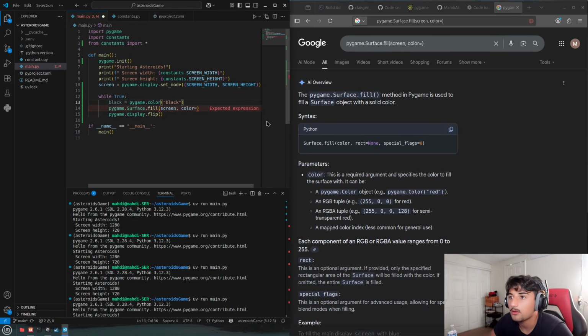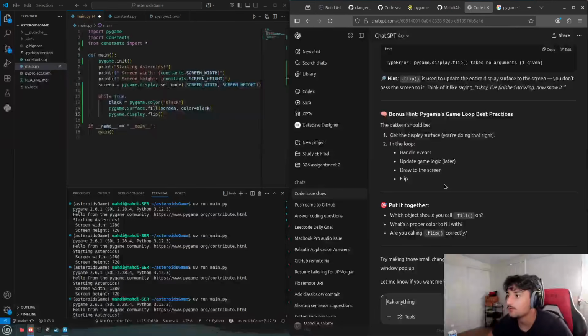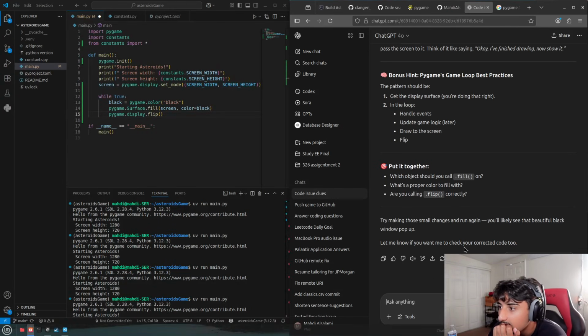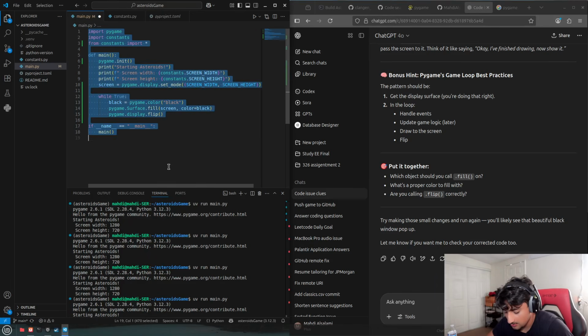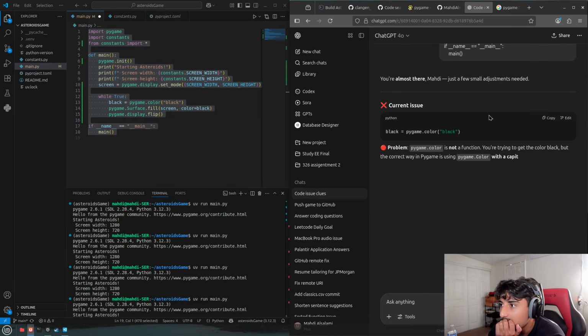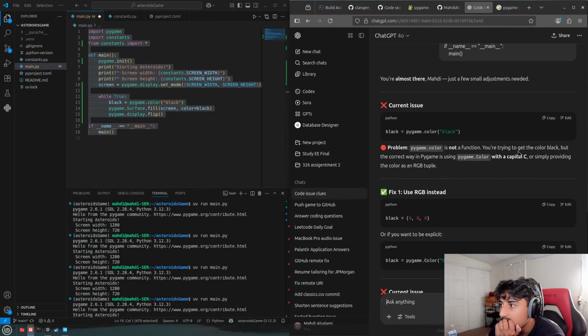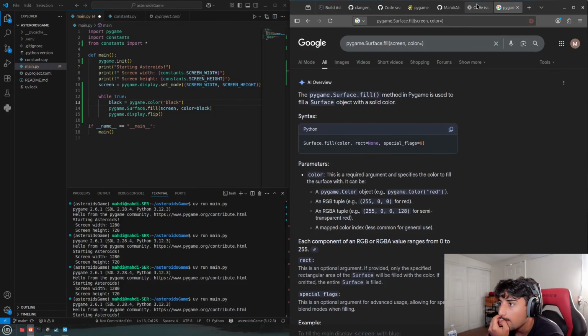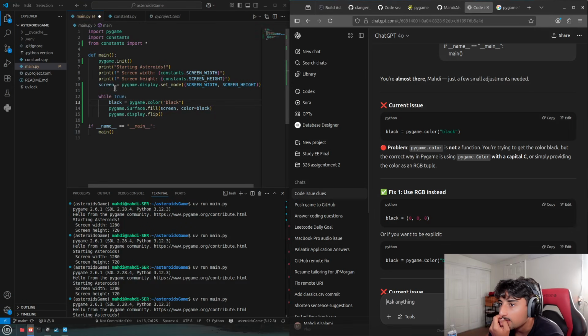Black, and that's when we do X right here. Oh, sorry, black. And then flip. I have no fucking clue how flip is. Are you calling flip correctly? Oh no. Let's just make sure that the surface is right first. Oh. What? Oh, that's true.